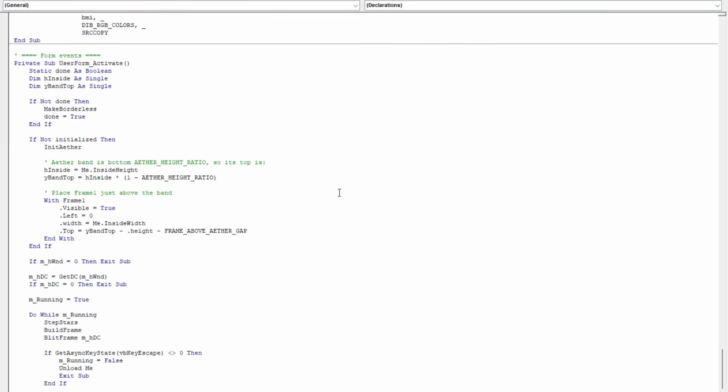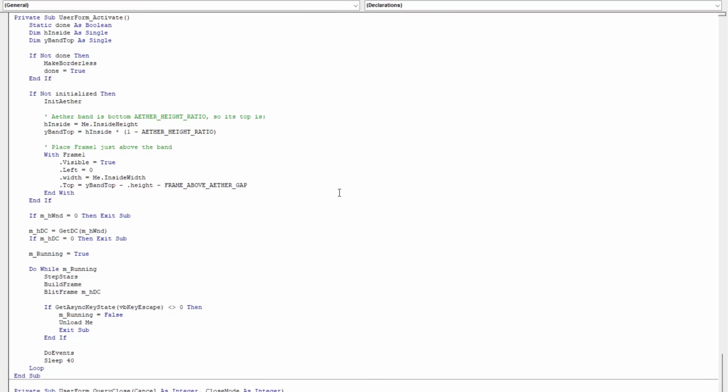Now we come to the UserForm Activate procedure. UserForm Activate is the entry point when the form shows. The first time this runs, we call make borderless to remove the normal frame. We guard it with a static done variable so that we only do that once per form lifetime. Otherwise, this will keep on running every time the user form activates. Then, if we are not yet initialized, we call init ether to set up the band and stars. I already explained these procedures a few minutes ago.